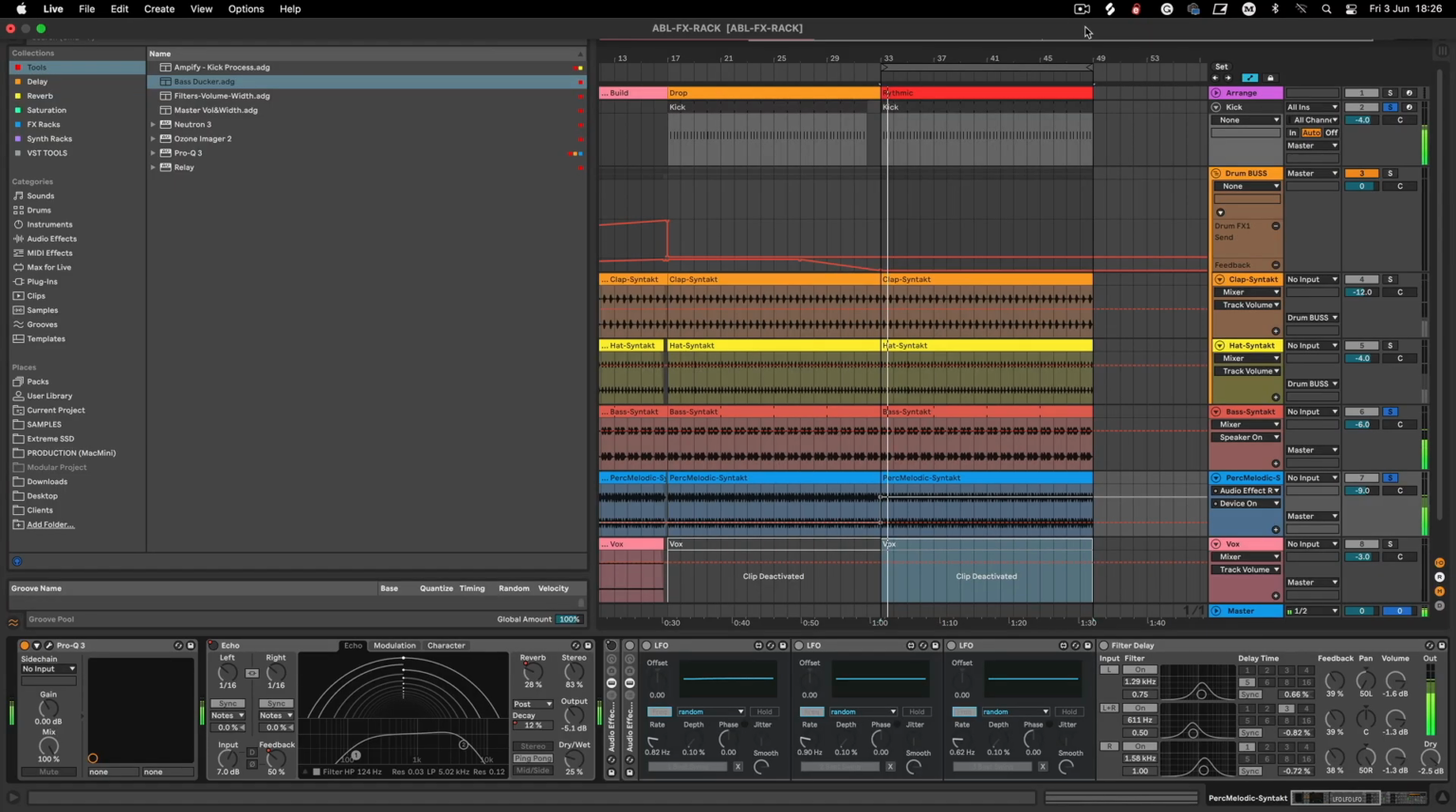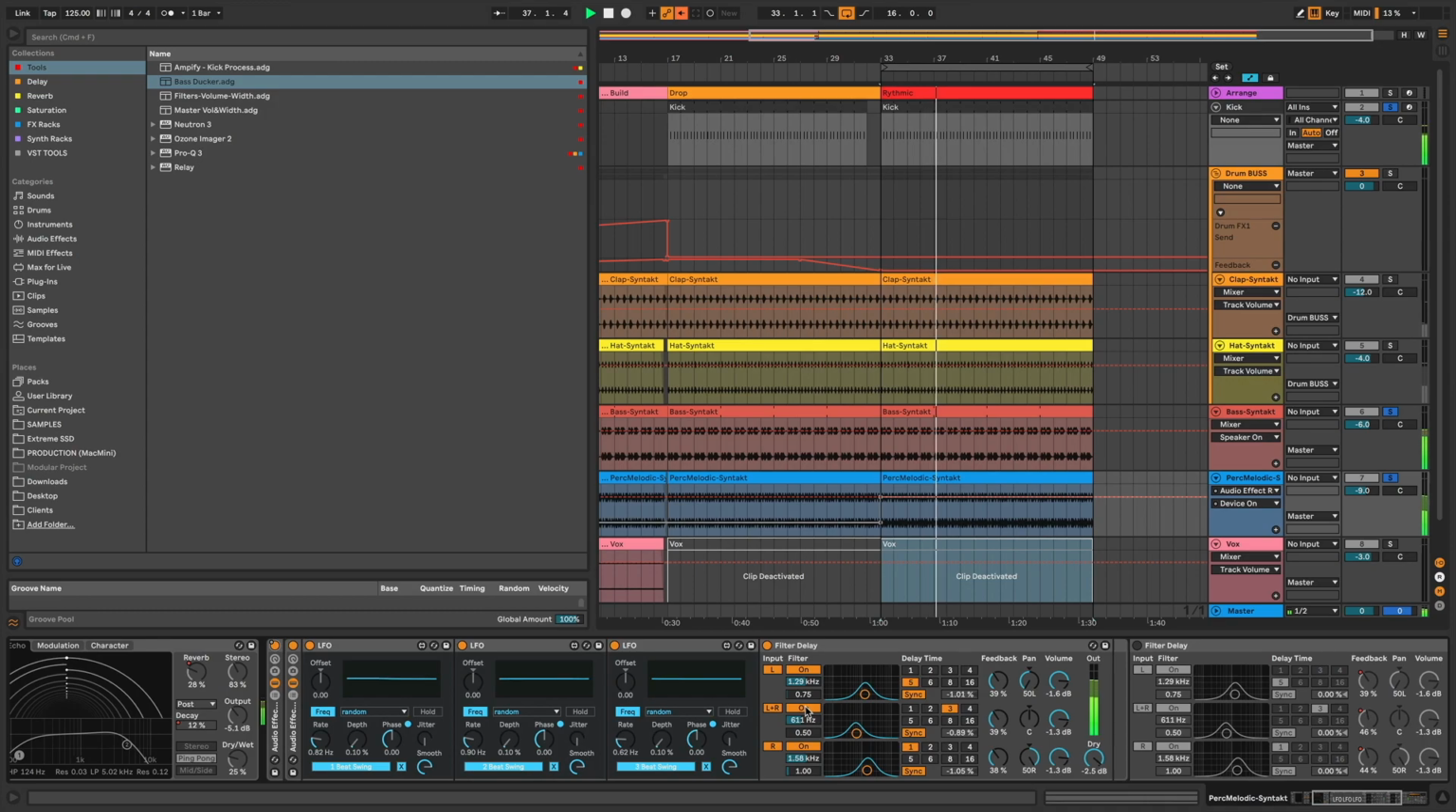So I'm going to show you how to go from this to this. So let's get stuck in. I'm going to show you exactly how to do that.